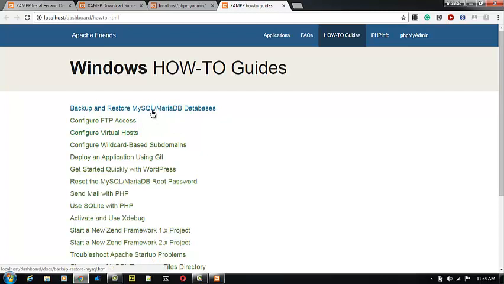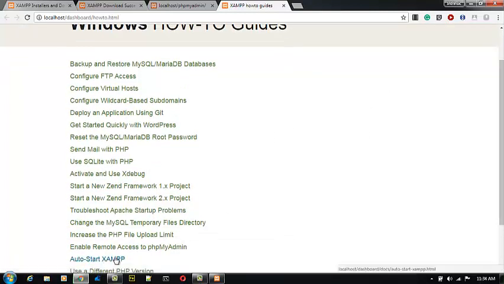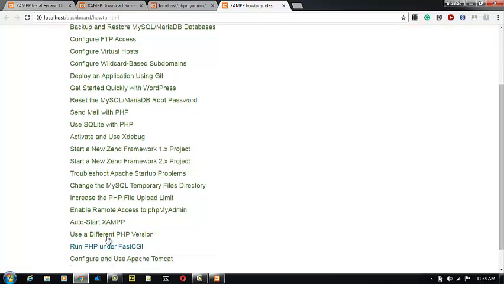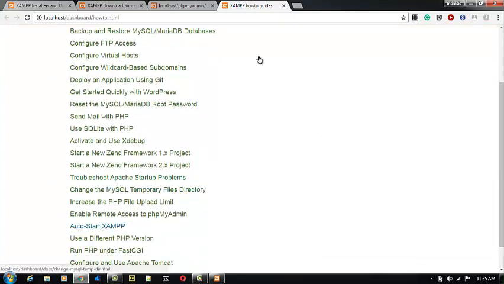Probably if you're looking for a way to do some stuff, and how to get around your local server, which is actually our XAMPP, you can just click here to know how to auto start your XAMPP, how to use a different PHP version, run your PHP under FastCGI configuration, use Apache Tomcat, and whatever you want, send email with PHP, different options. You can always click here to get all these details, and it's very simplified, but I think you have to be online to get all this detail.